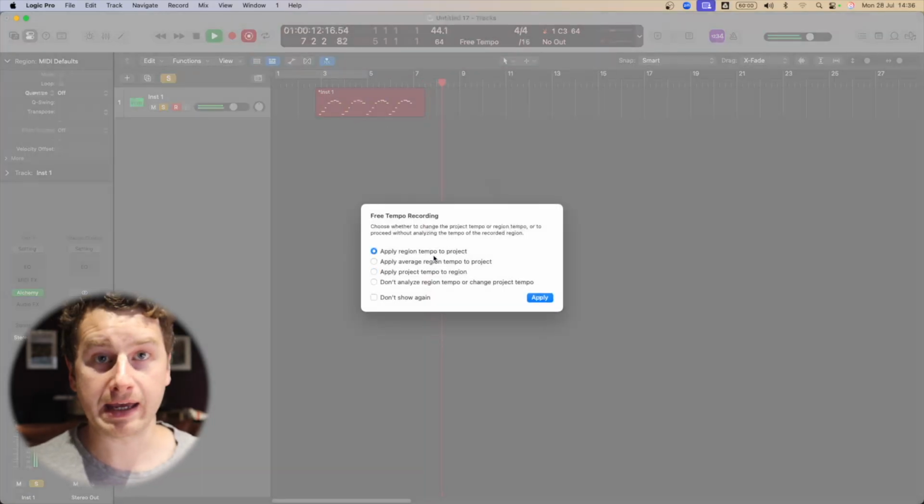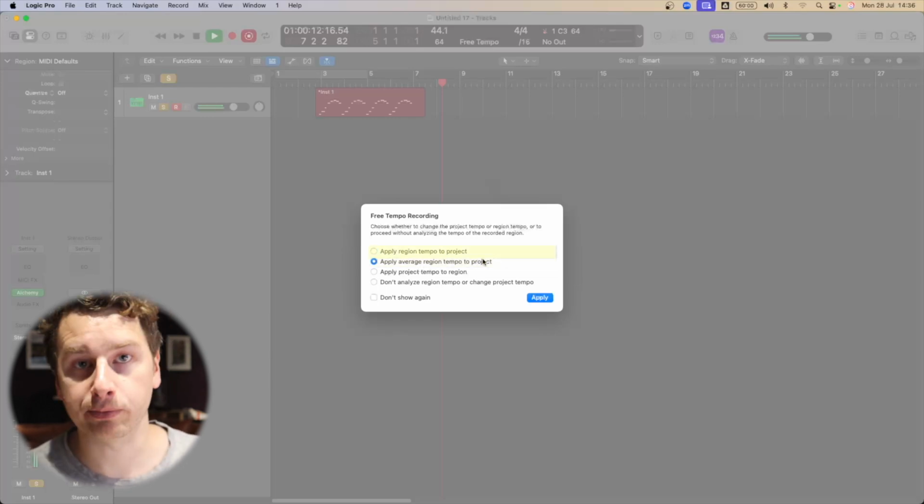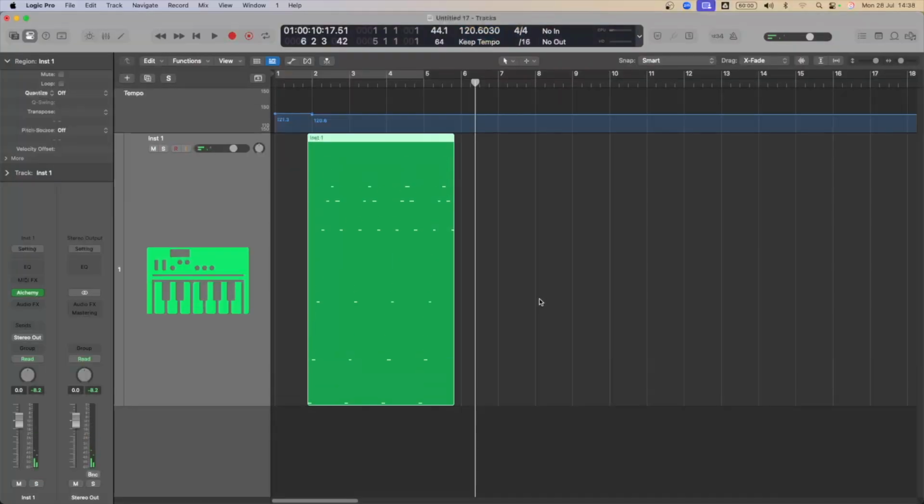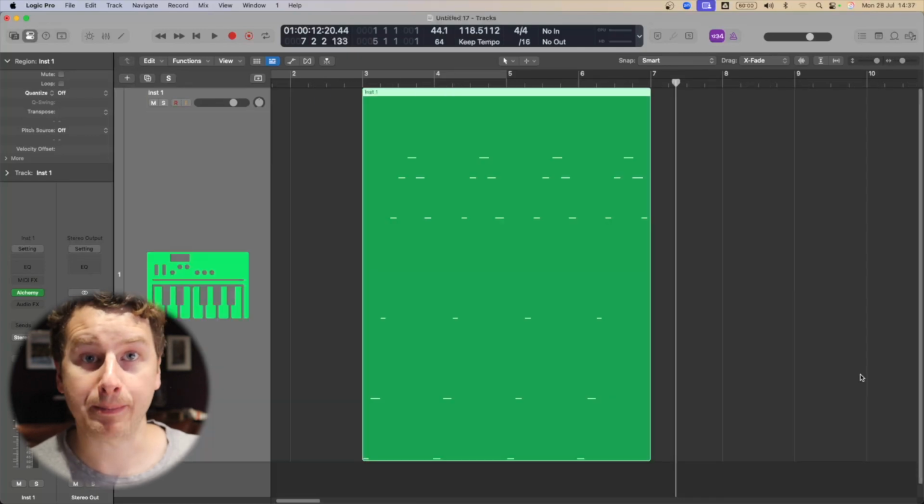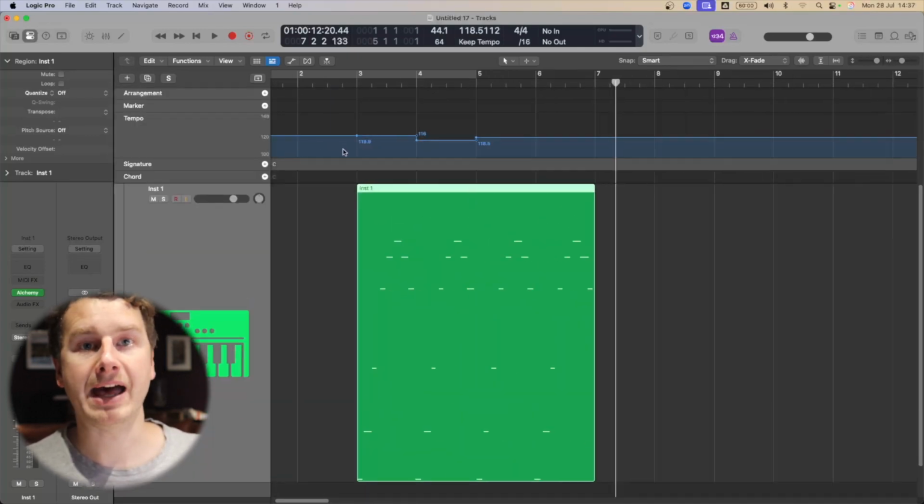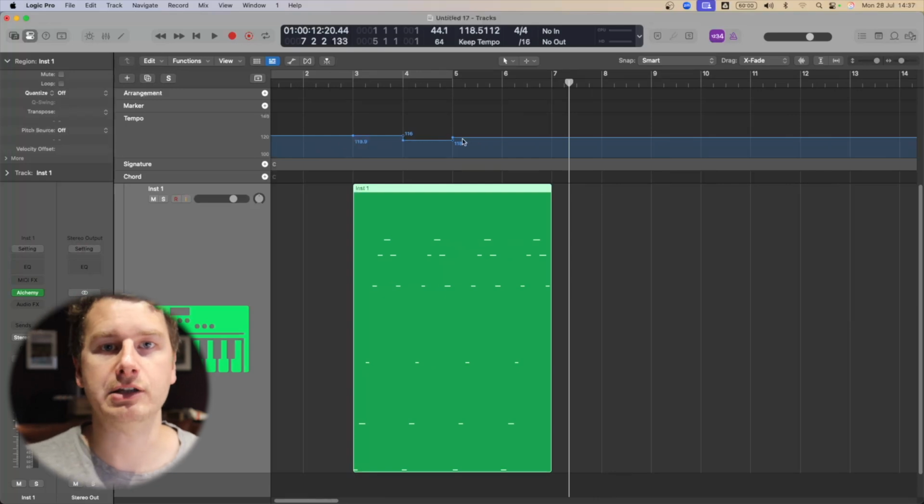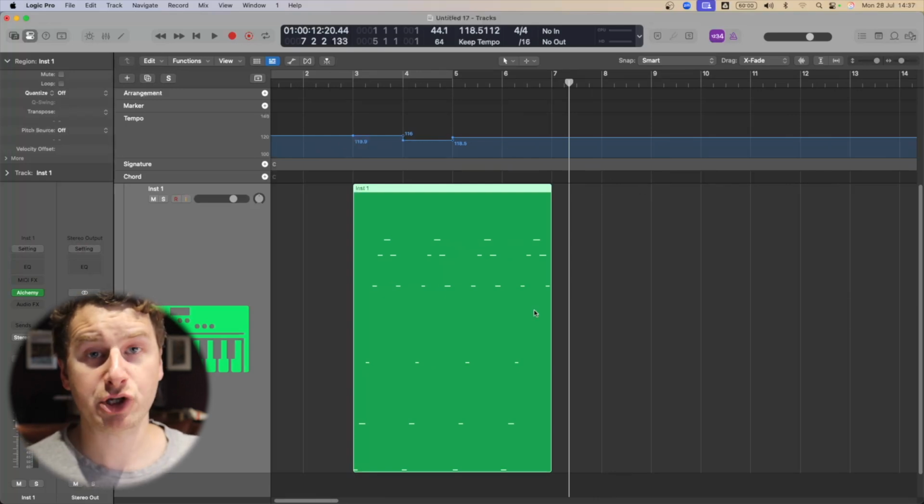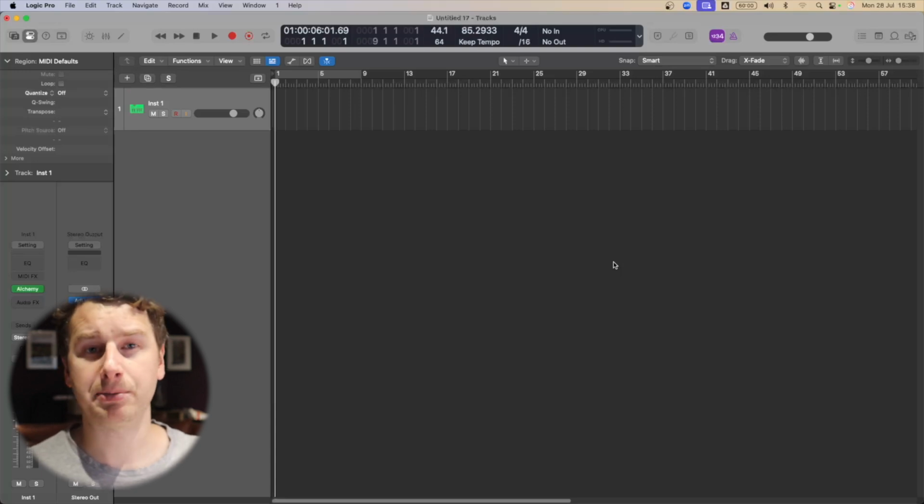You can choose two here, either the average tempo or the region tempo, and you will assign these to the overall project tempo. Average region tempo will find one tempo that fits the region you played as best as possible, whereas region tempo will create a dynamic tempo or a tempo map that will be applied to the project that you've got so far. So there's going to be lots of different tempo changes. It's up to you which mode you prefer. Personally, I prefer to have one tempo throughout the song, but you can choose.